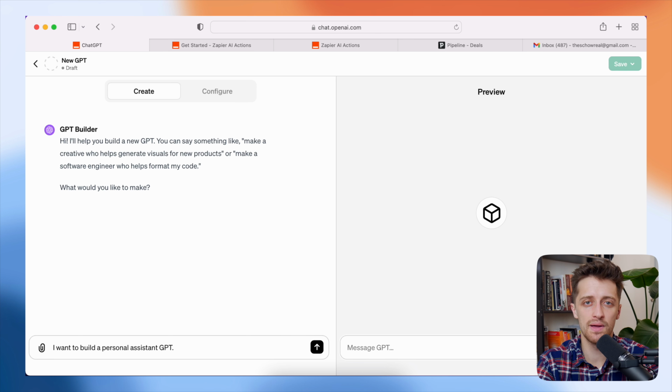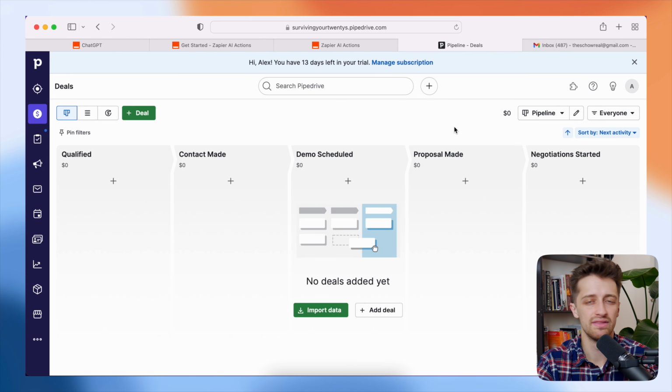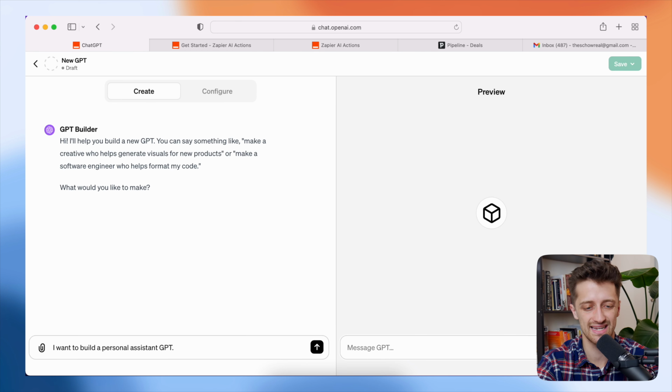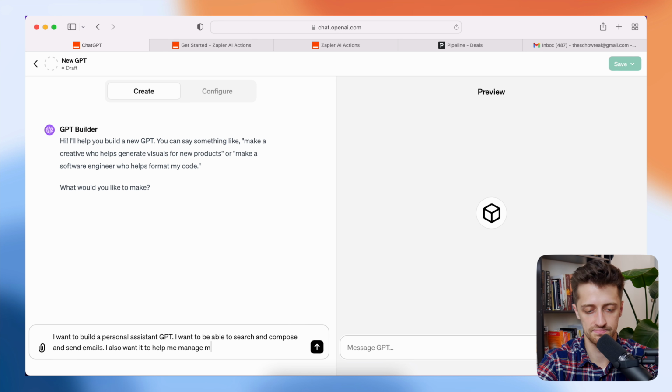And then 3, I want it to be able to help me manage my CRM and all the deals in my CRM. So in this example, I'm gonna be using a CRM called Pipedrive, but this works for any different CRM you use, whether you're using Airtable or HubSpot, whatever, you can do the same thing. But I just wanna show you kind of what this is capable of here inside of Pipedrive. So that's kind of what the personal assistant bot we want to build. So I'll just kind of type that in here with our GPT Builder Assistant. I want to be able to search and compose and send emails. I also want it to help me manage my CRM.